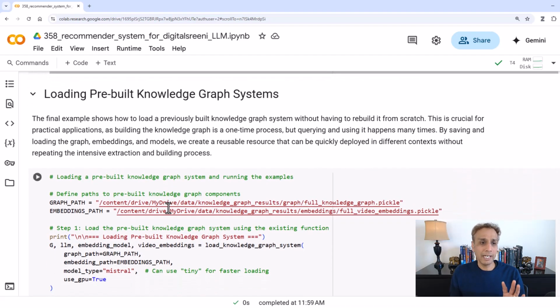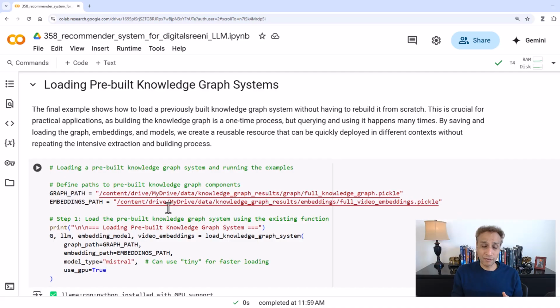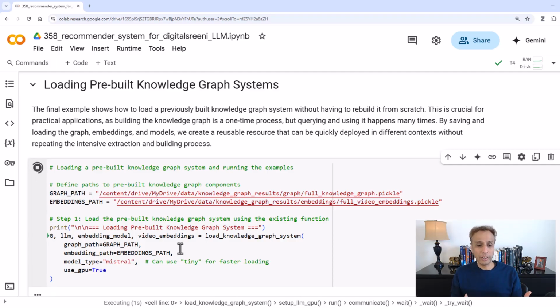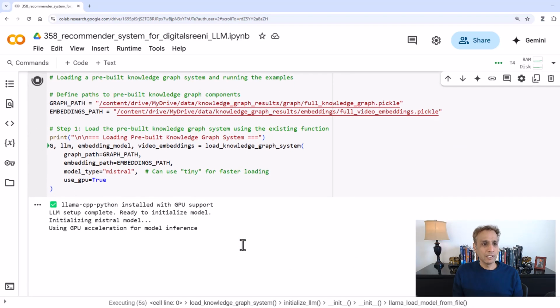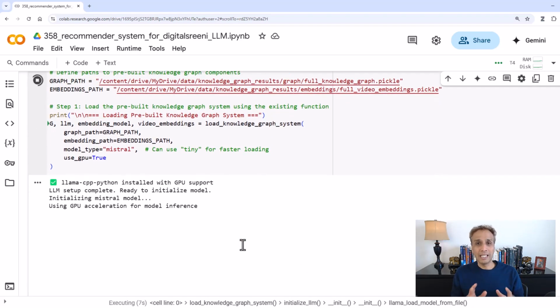Now let's go ahead and load a pre-built knowledge graph system. I stored that earlier, and I called it full knowledge graph, full video embeddings. Let's go ahead and use the load knowledge graph system. Remember, it loads the embeddings and the knowledge graph, everything, and gets the knowledge graph ready for us to query it. So let's load that and then start querying, and I'll stop this video.